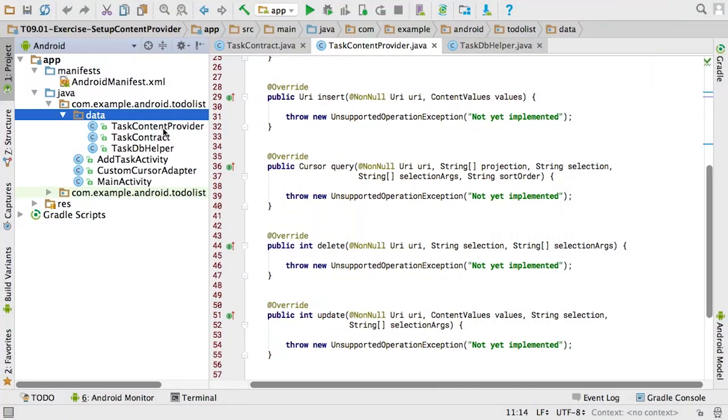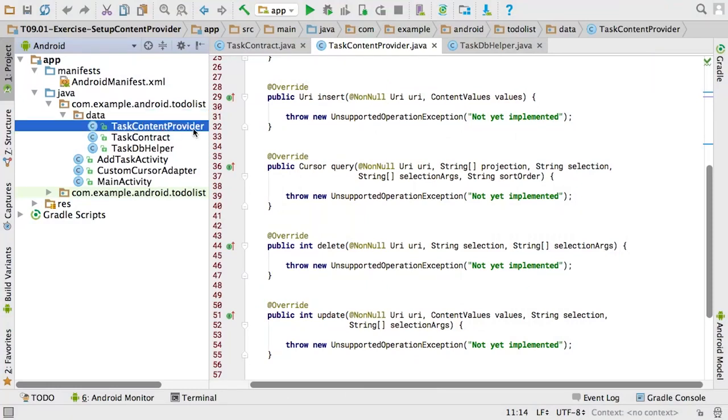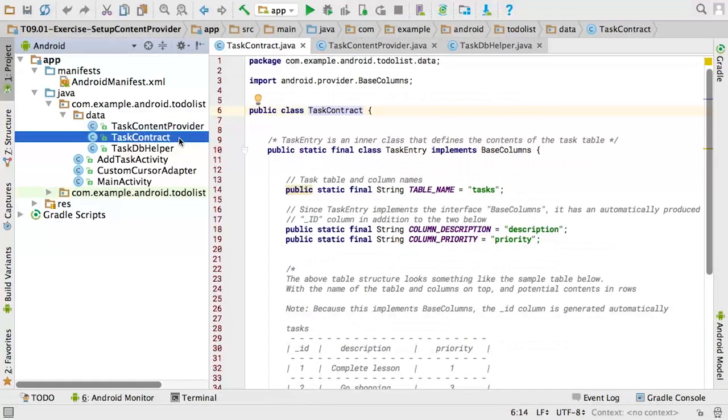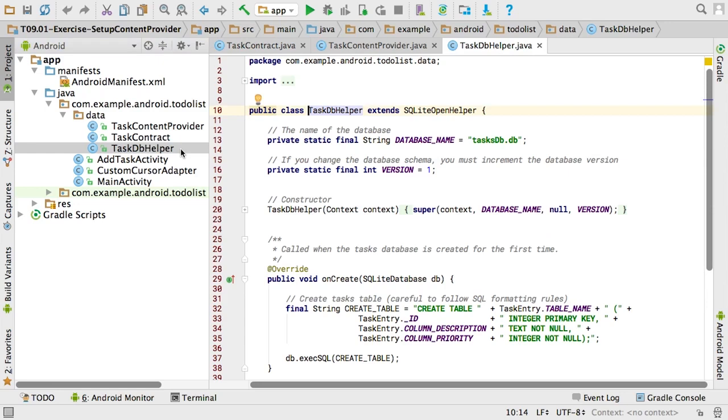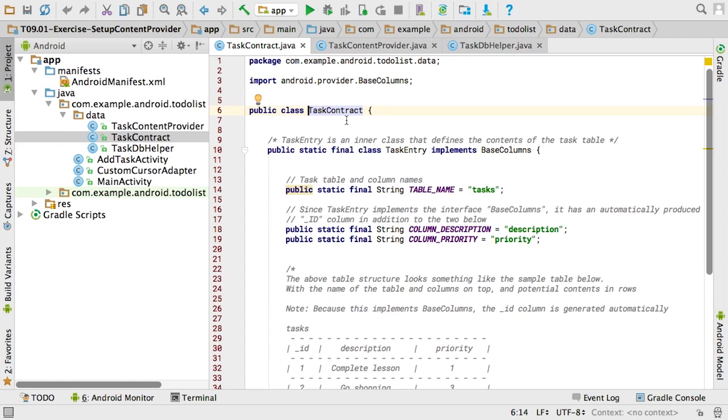The to-do list data package has 3 classes. First, there's the shell of the task content provider class, which we'll be completing throughout the lesson. Then also task contract and task DB helper classes, and you've seen the likes of these before in the SQLite lesson. The task DB helper creates the database that stores our task data, which you can see here in onCreate. And the task contract class keeps track of any constants that help us access the underlying data. As you can see, right now it contains the name of our table and its columns.